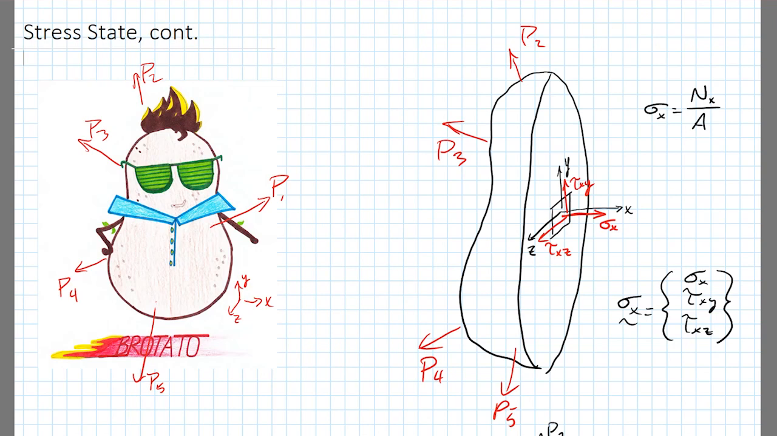I think that's boring, so I came up with the character of Brotato. So notice Brotato looks awesome. He's got Venetian blind sunshades, a pop collar, and cool spiky hair. And then all these blobs have forces applied to them, but I wanted to make up a backstory for these forces.